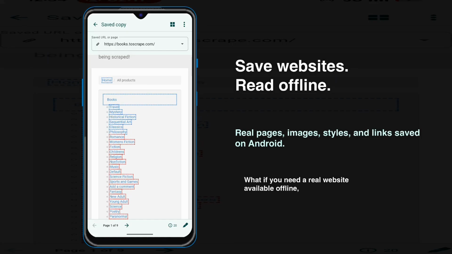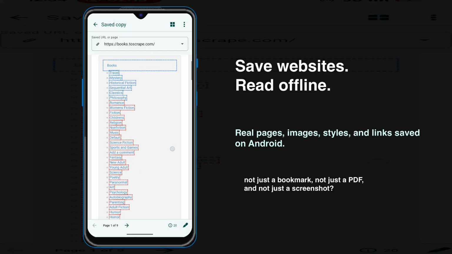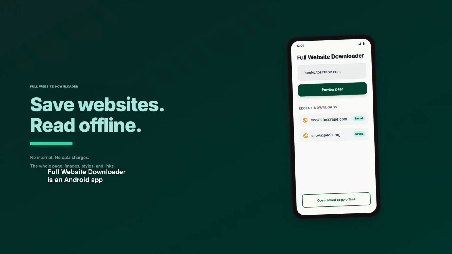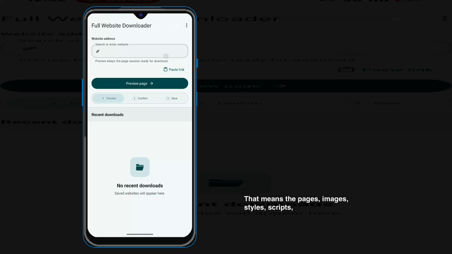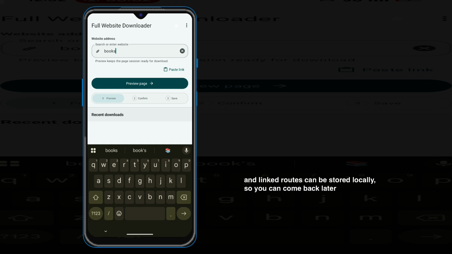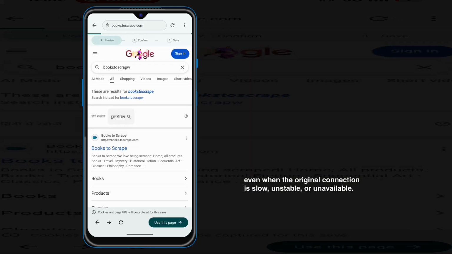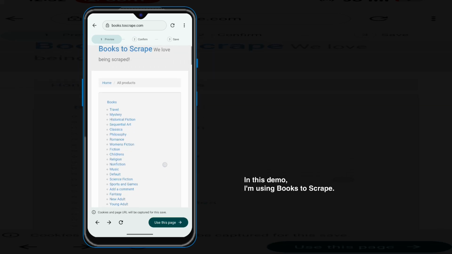What if you need a real website available offline? Not just a bookmark, not just a PDF, and not just a screenshot. Full website. Downloader is an Android app for saving a browsable copy of a website directly on your phone. That means the pages, images, styles, scripts, and linked routes can be stored locally, so you can come back later even when the original connection is slow, unstable, or unavailable.